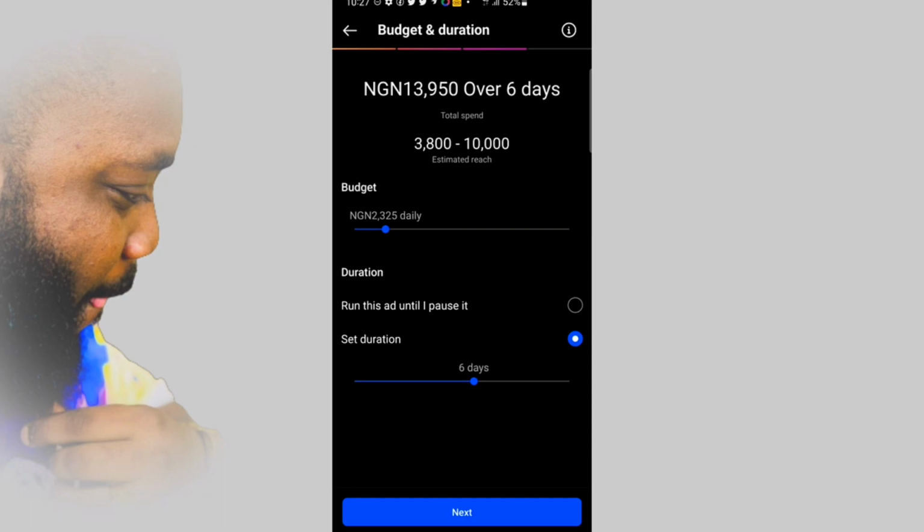Now for the budget, how much do I want to spend daily? It's all determined by me. How much do you want to spend daily? It's all determined by you.